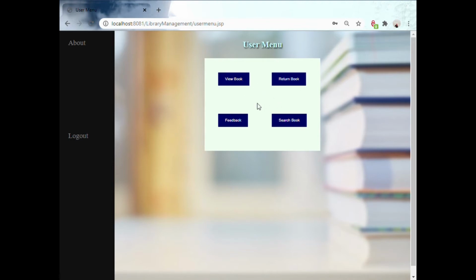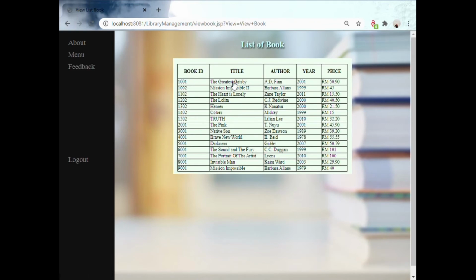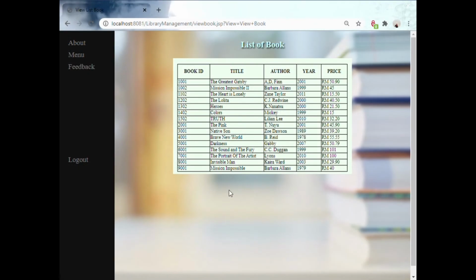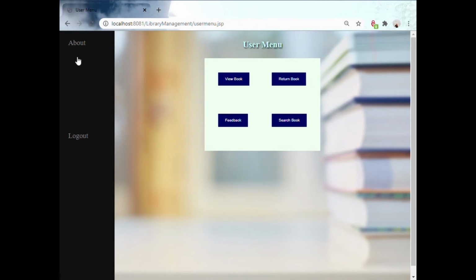As you can see here, there are 4 buttons, which are view book, return book, search book, and feedback button. If we click the view book button, it is to view all the existing books in the database. As you can see here in the book database, this is the data of the books in the database. Click the menu to go back to the user menu.